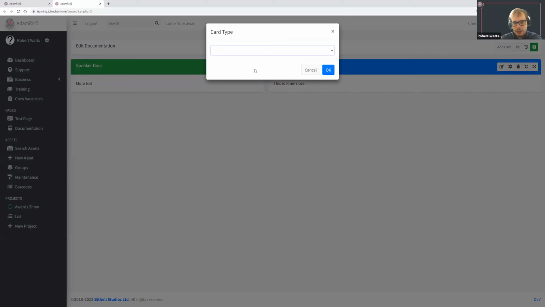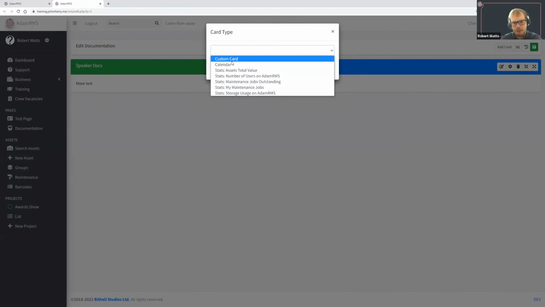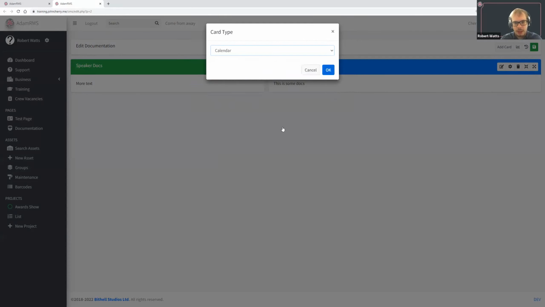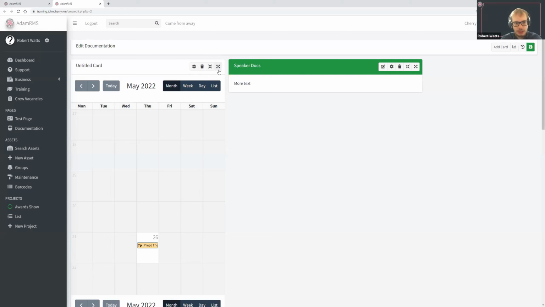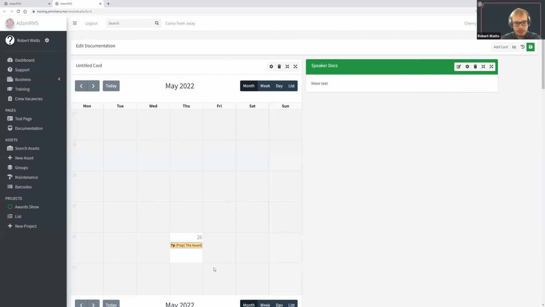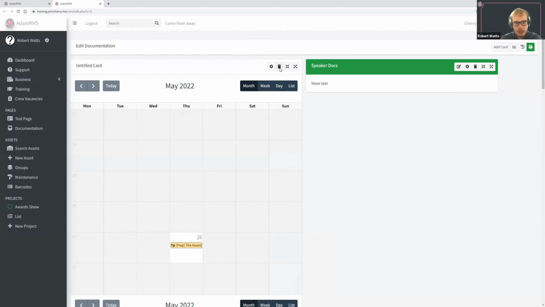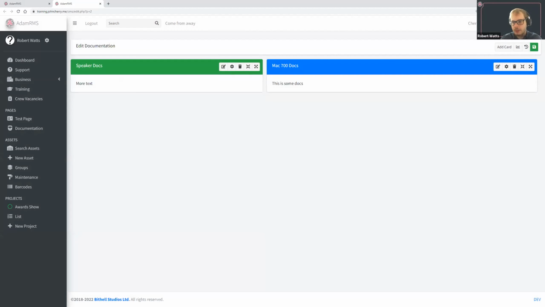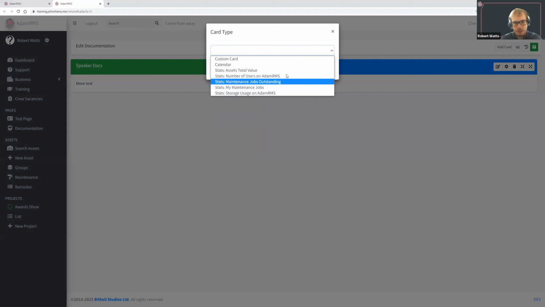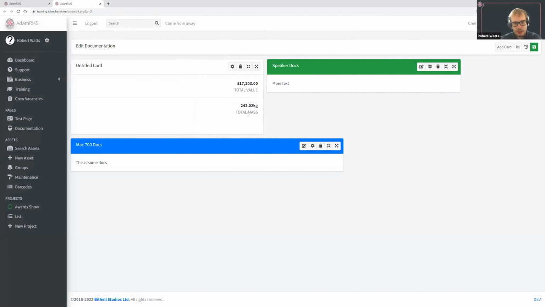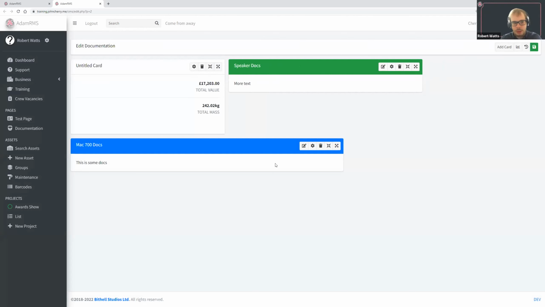When I'm adding the cards, obviously you've got custom cards, that's just random text. I can also add various different types of widgets to pages. So I could add a calendar if I wanted. You can see that that's now appeared, and I can make that smaller and bigger, and I've got an event in there. I'll get rid of that one. I can also add various different asset totals and things like that on the page as well.